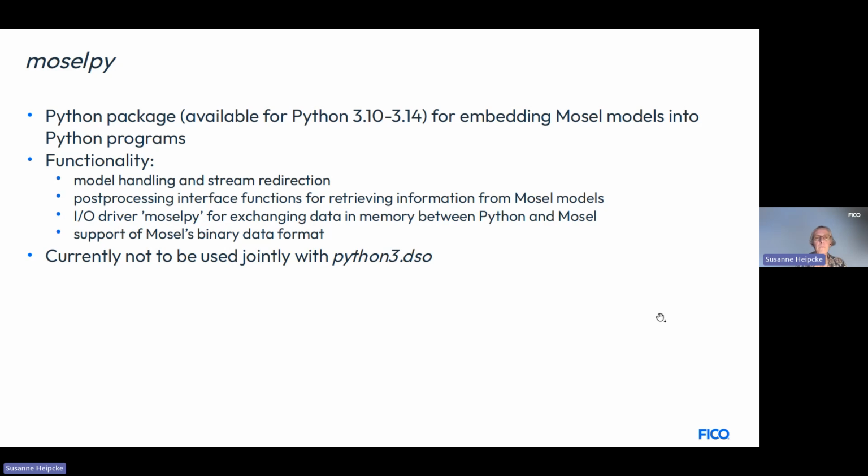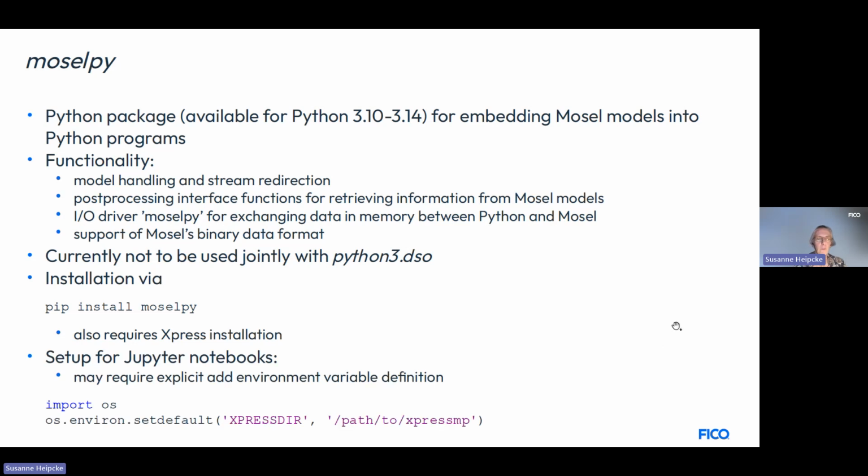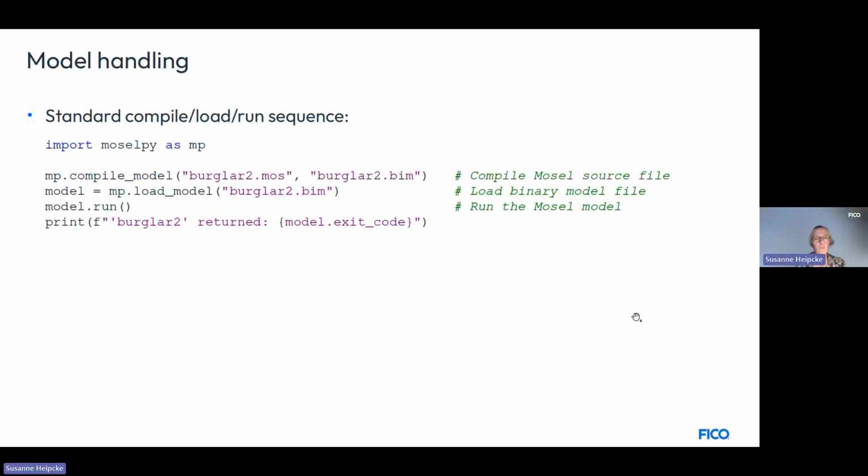So it's either or. As I said, you install this via pip install. The MoselPy package will be available for download within the next couple of days. For this initial version, it might also require an Xpress installation. You can of course also use this within notebooks, but we are planning to have a separate session on this, walking you through examples, in particular for notebooks.